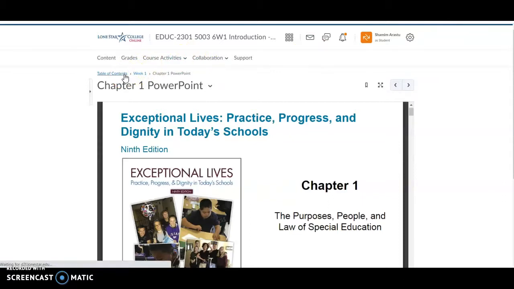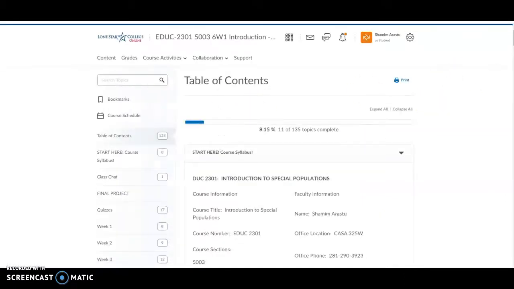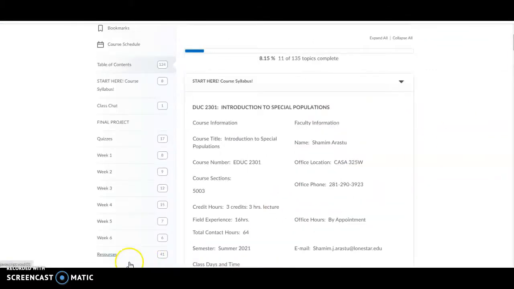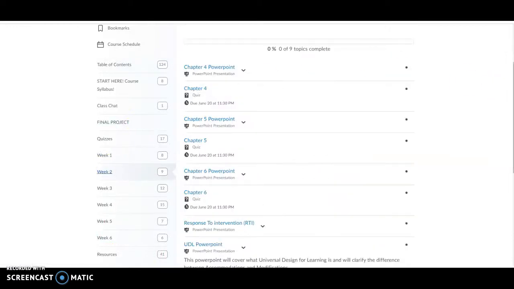All right, so this is the overview of the course. This is so that you can understand how the course is set up and designed. There are additional resources here, but each week will have the similar setup.